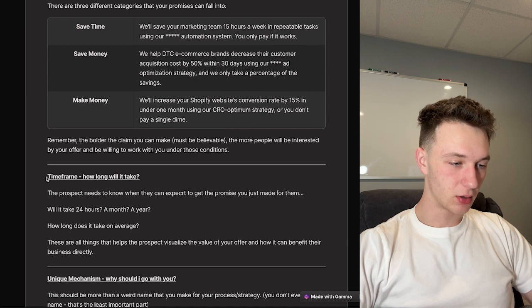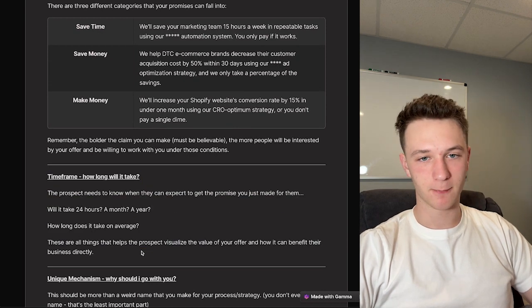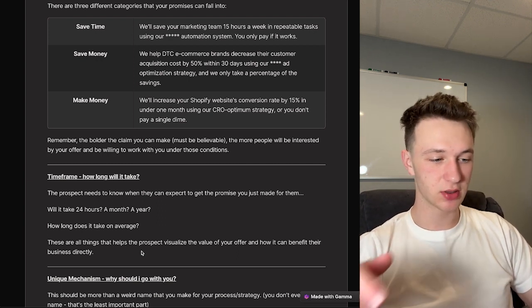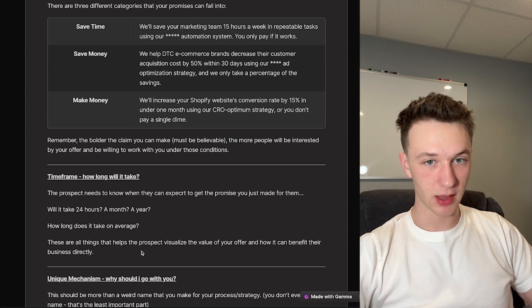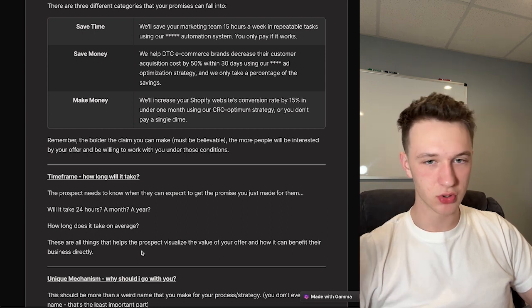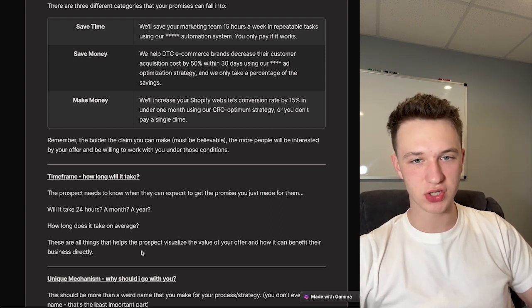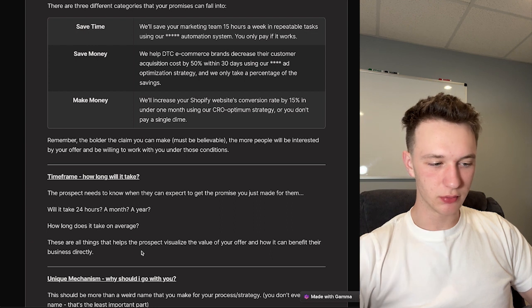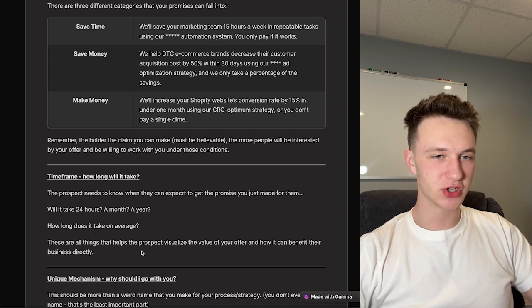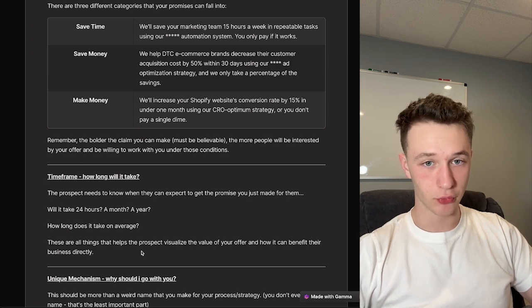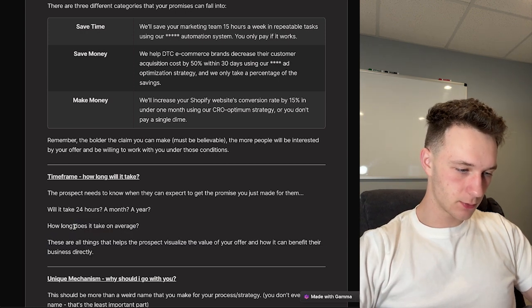So next, part of a Lamborghini offer is the time frame. How long will this process take to get this result? The prospect needs to know when they can expect that result. Is it going to take 24 hours, a month, a year, 2 years? Usually it's a few weeks to a month, to a few months. Usually this number just comes out from an average. So if it usually takes you 3 months to increase an e-commerce store's revenue from email by 15%, put 3 months.